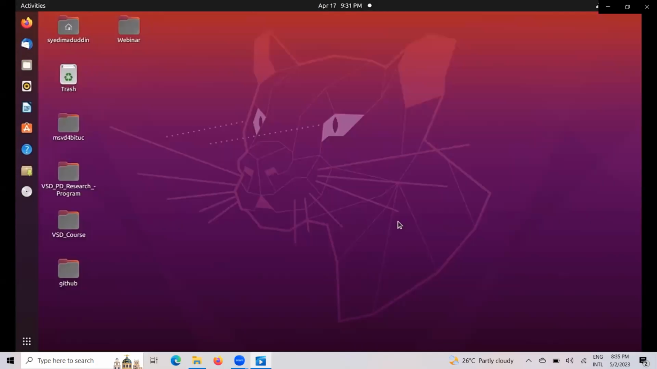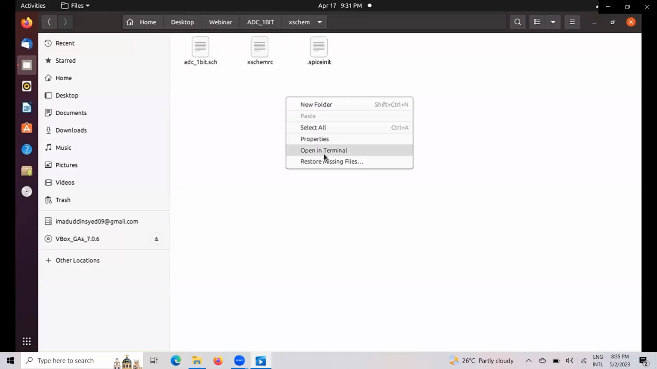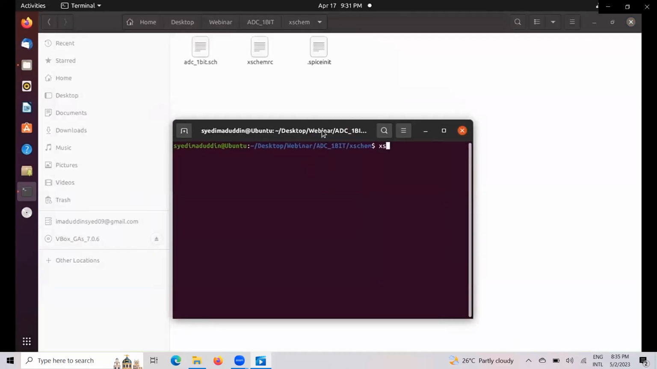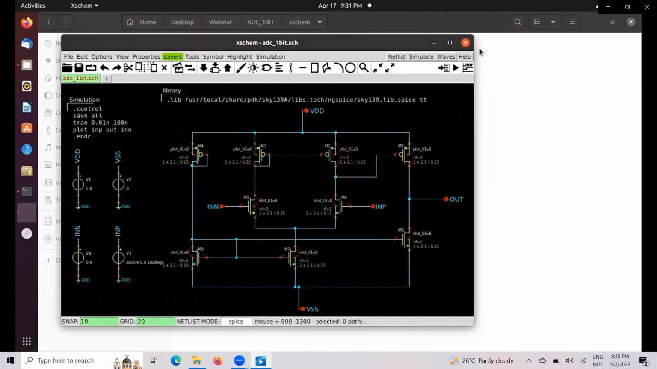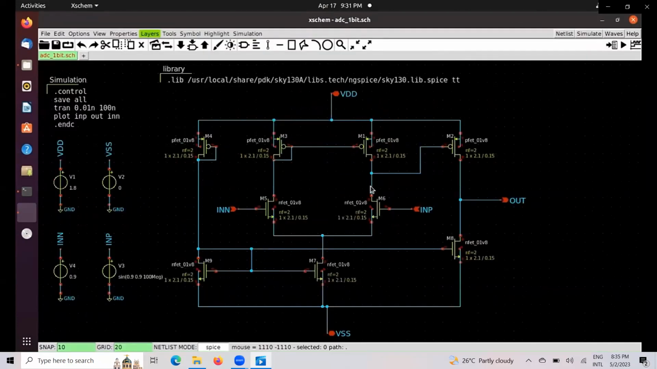Okay, here we will see the pre-layout and post-layout simulation of 1-bit ADC using ALIGN. So go to the ADC 1-bit folder and go to xschem. Here I have already created the xschem file. So open the terminal and type xschem and the file name adc_1bit.sch and hit enter. Now here you can see this schematic. Just press F for full view.